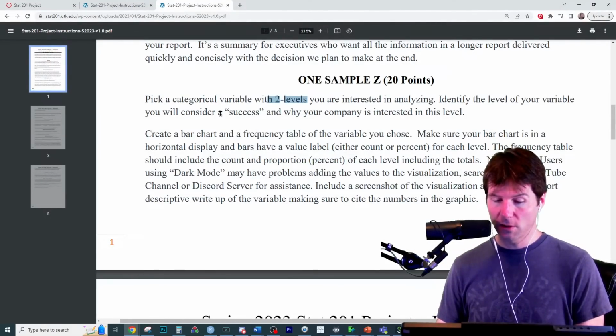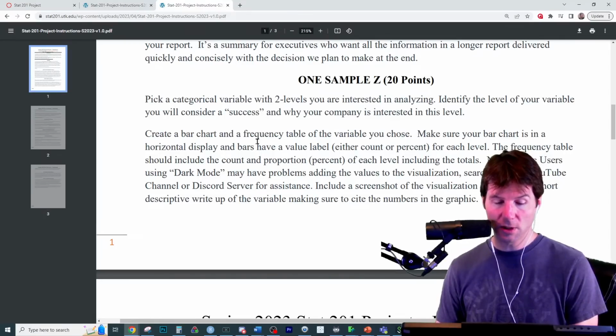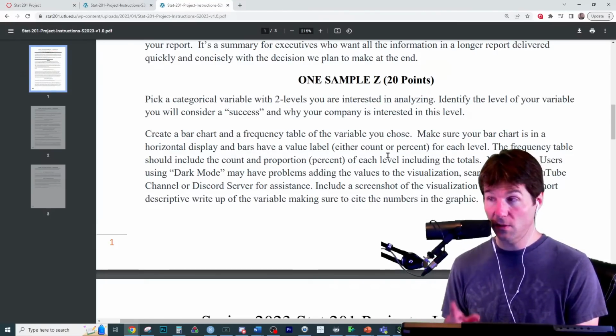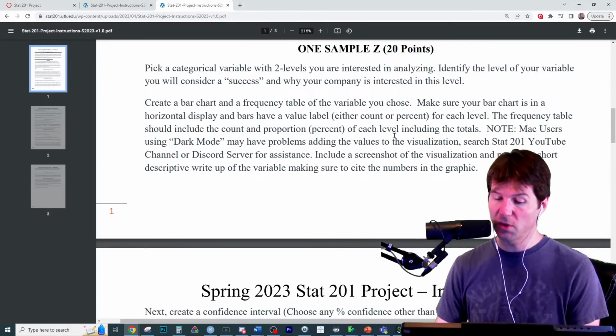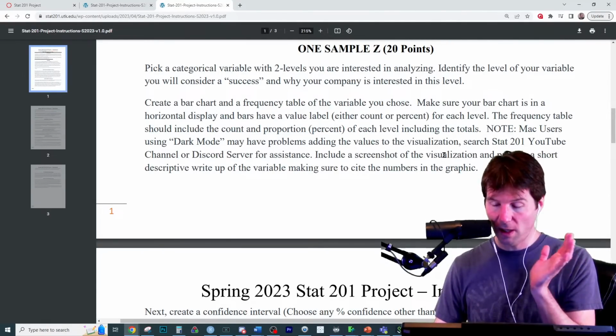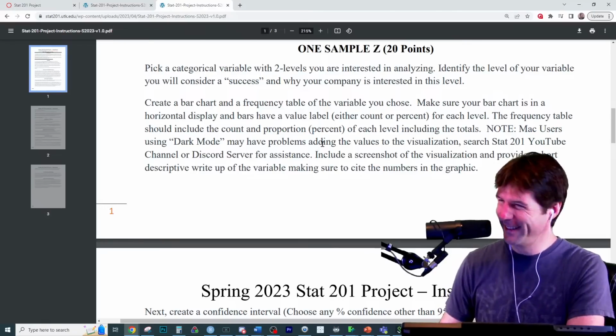So create a bar chart. That's important right there. Create a bar chart and frequency table with the variable you choose. Make sure your bar chart is in a horizontal layout and the bars have values labeled, either counts or percentage, for each level. The frequency table should include the counts, proportion, and percent of each level. Note, Mac users on dark mode may have problems, so make sure to add that in. I've got a video showing how to do that on Mac if you're stuck. Search the Saturn channel on Discord for assistance.